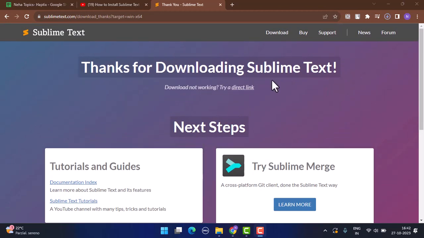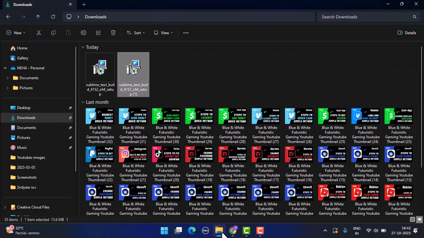Once the file is completely downloaded, now open up the File Explorer and access the downloaded folders. Here you need to right click on your mouse, click on the open button.